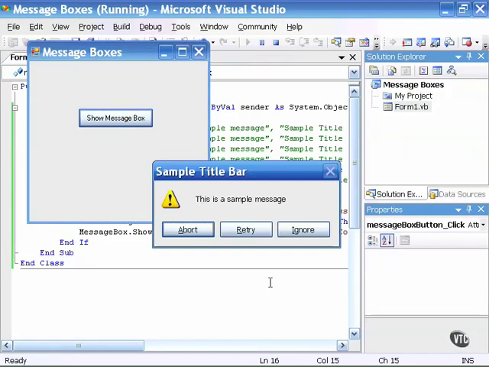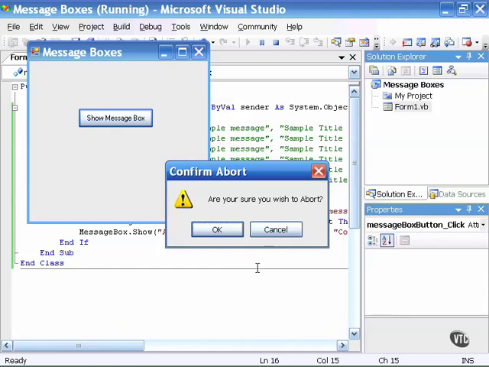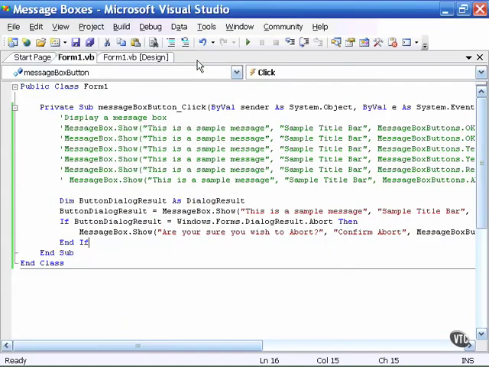And by clicking the Show Message box, it's going directly to the sample message with my choices abort, retry, and ignore. Now, if I choose retry or ignore, nothing will happen since I've not written code for that. But if I choose abort, here is my second message box, and you'll see that it has a confirm abort. This is what I placed in the message box itself. The icon has changed and is asking me, am I sure I wish to abort? Again, I would need to add additional code to make the OK buttons and cancel buttons more functional. But for the time being, I'll simply let it proceed.